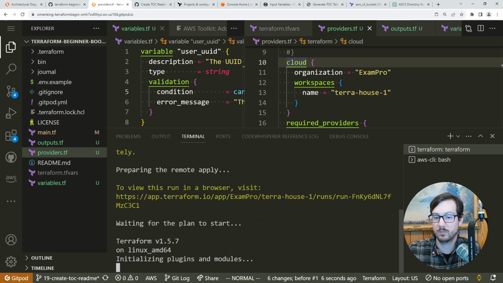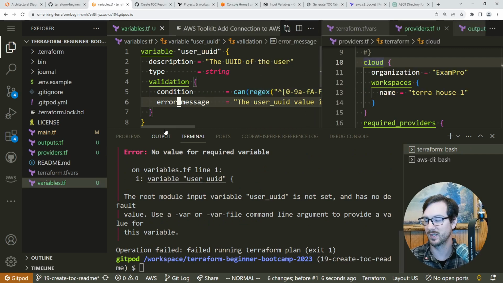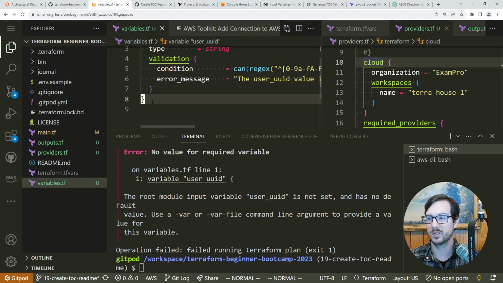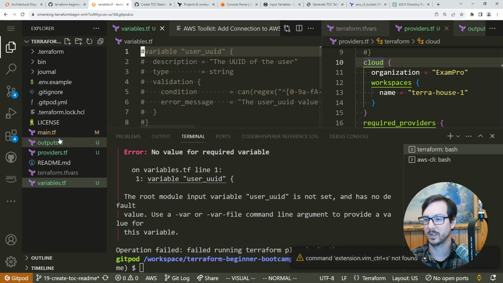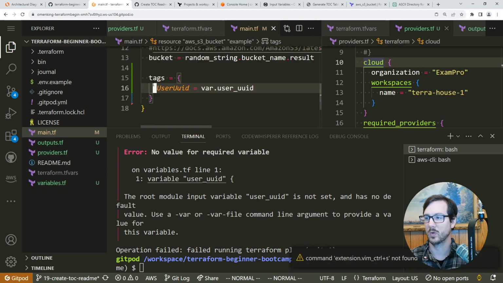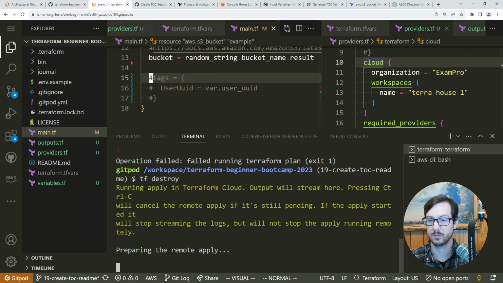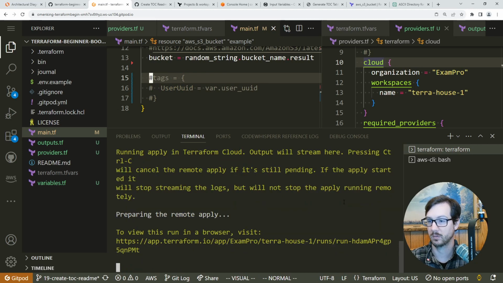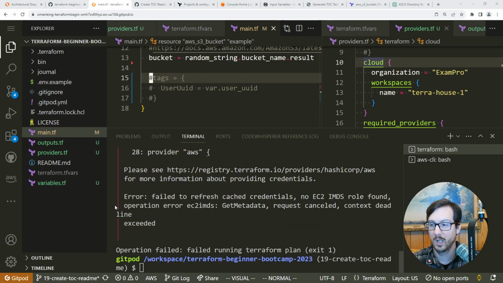We'll give it a moment. And it's not going to let us tear it down because we have this user UID thing in the way. So what I'm going to do is comment this out. I'm going to go back to our main.tf and comment this out, okay? And then we'll try to do terraform destroy and see if that fixes our issue here. We'll wait a moment, okay? And we ran into an error.